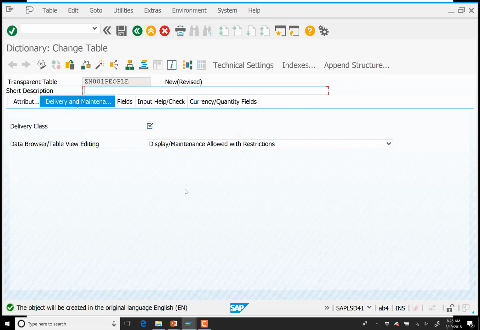Okay, the first screen I'm at asks me about some of the things that I mentioned a moment ago, which is delivery class, maintenance, and things of that sort.